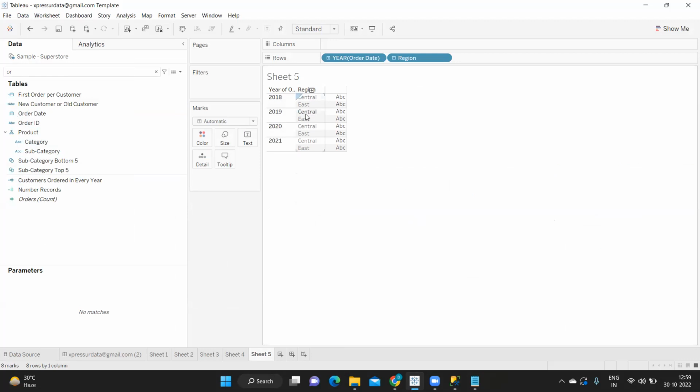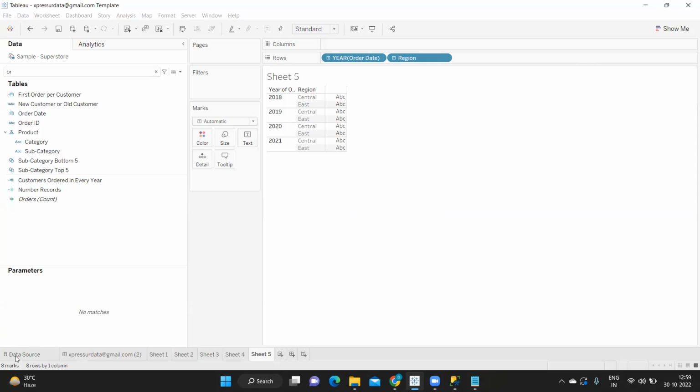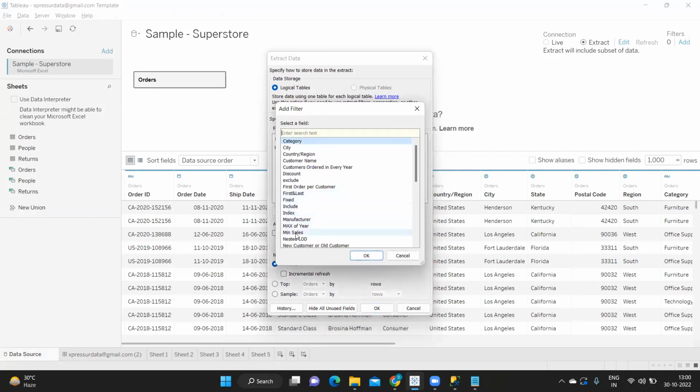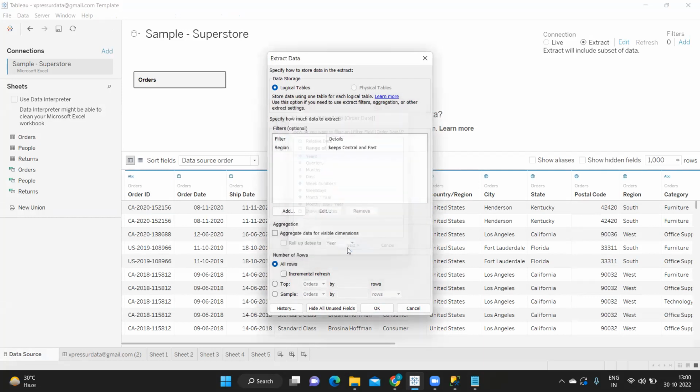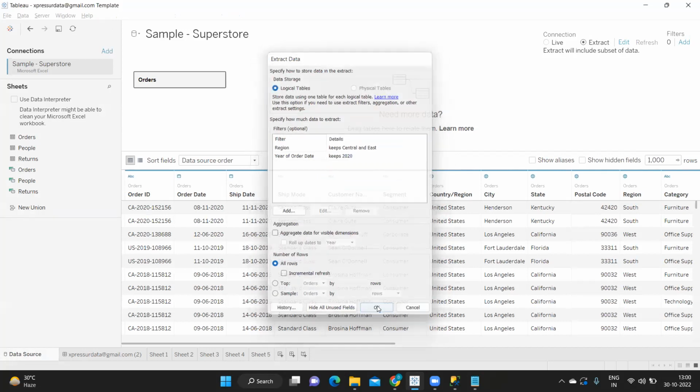Only central and east. Because the other filter was at live connection. Remember, only for extract we have applied only this region filter. But likewise, if I go here, I don't know why it is throwing error. If I go to this, I'm editing this. Now I'm editing my extract, remember, okay? Click on add and I'm selecting only order date, okay? And I'm selecting next and I'm selecting only 1 year, so 2020, okay.